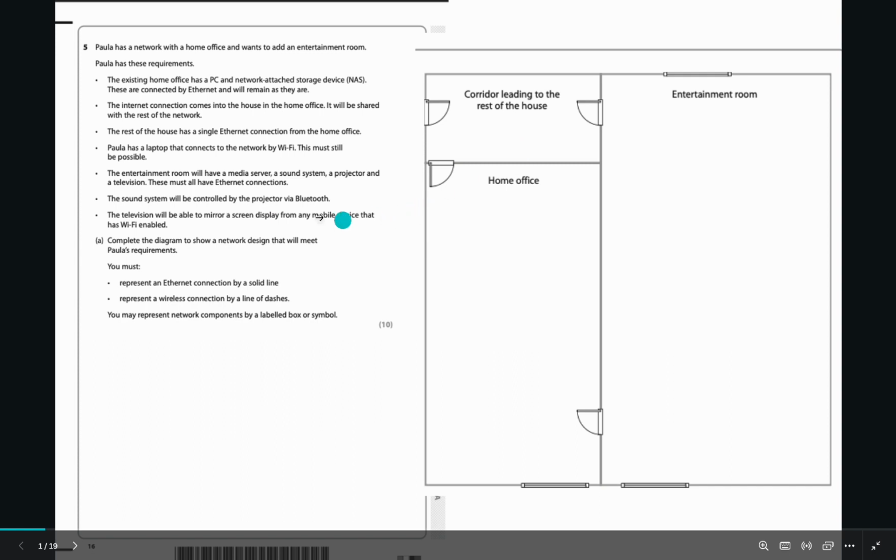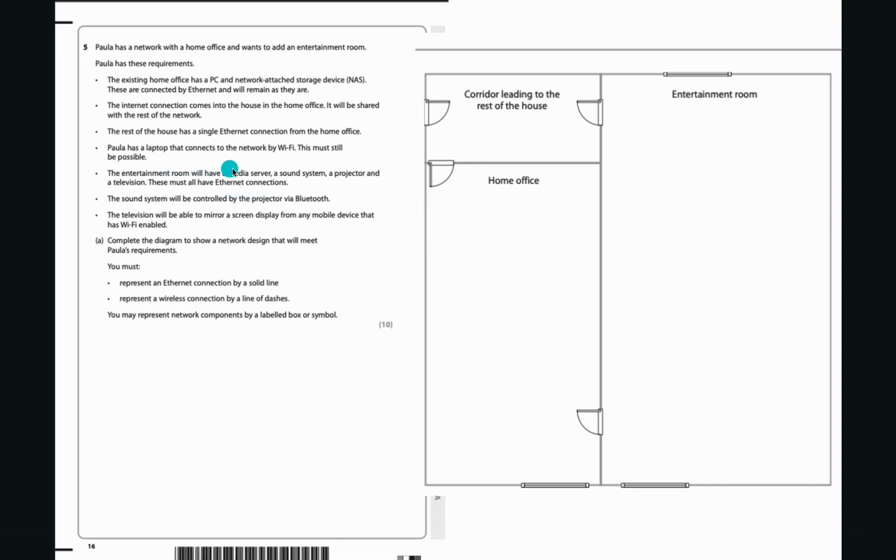Paula has a laptop that connects to the network by Wi-Fi. It must still be possible. That means Paula has a laptop that must be connected with Wi-Fi. The entertainment room will have a media server, a sound system, a projector, and a television. These must all have Ethernet connection. So that means all will be connected with the cable. The sound system will be controlled by the projector via Bluetooth.